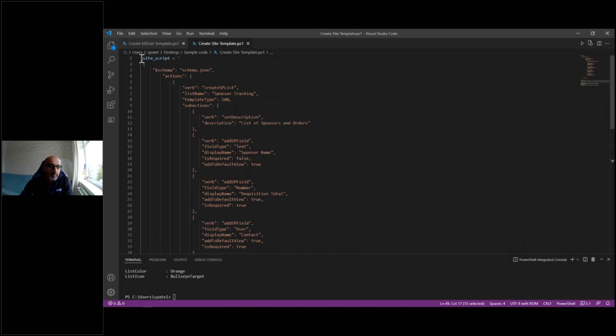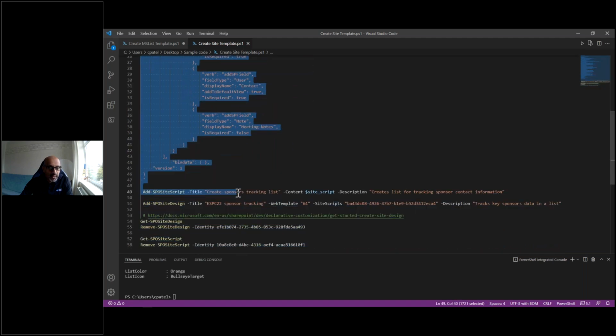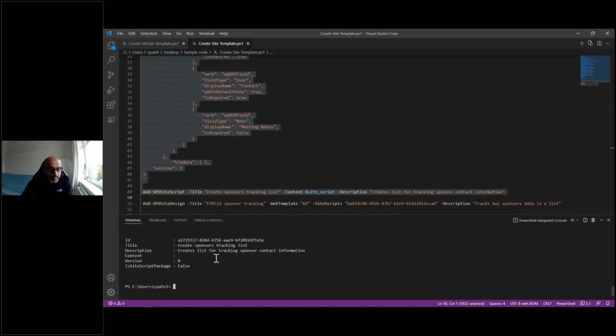So firstly, I'm just going to highlight all that JSON scripting for being able to create, and then just create our SPO site script command there. So if I just maximize this window a little bit, so I can see that information there. So there I've got my new ID. So it's gone and created that script repository item.